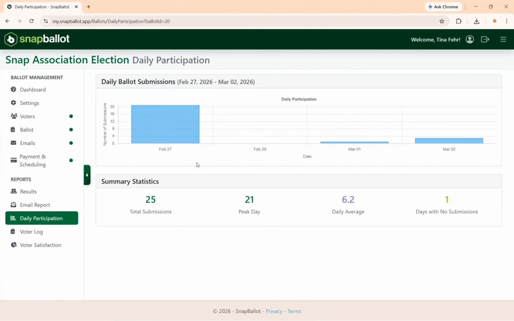These results will update in real time during the voting period, so you can check progress anytime after your election opens. The chart shows the number of daily ballot submissions by date. The summary statistics will include total submissions, the peak day, which is the day with the most voters, the daily average, and days with no submissions.